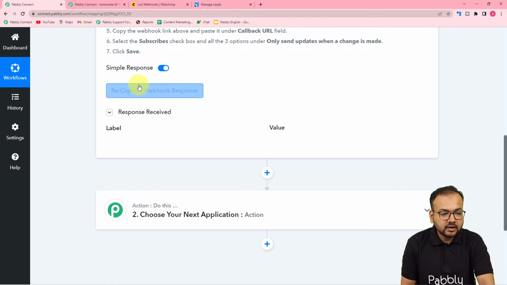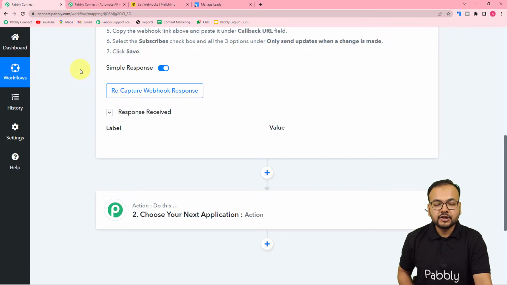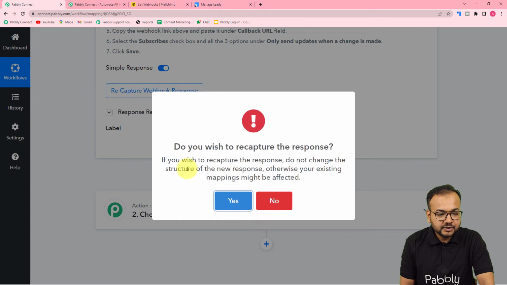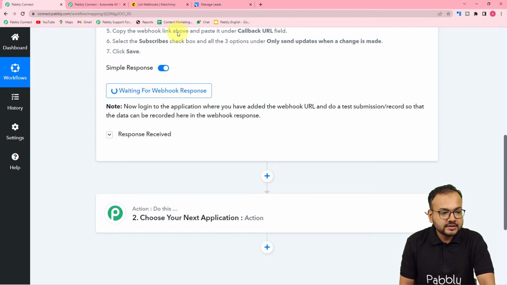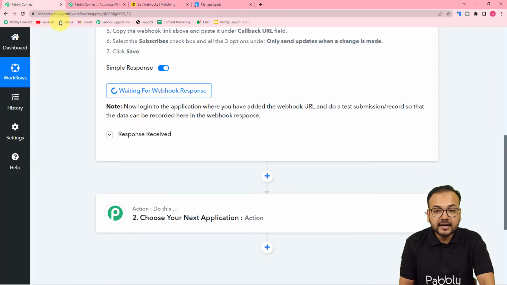Now guys, let's click on recapture webhook response, and after that we are going to perform a test submission. Test submission means we are going to manually create a subscriber in Mailchimp, and the data of that subscriber will be fetched here. Okay, so click on recapture, click on yes, and here you can see started waiting for the response. Now I am going to open a sign up page I have created with the help of Mailchimp application, and I'm going to fill the sign up form manually, and the data of that test lead or test subscriber will be fetched here in this response section.